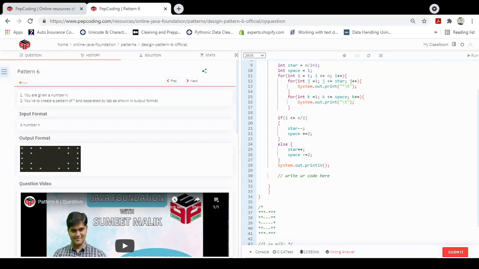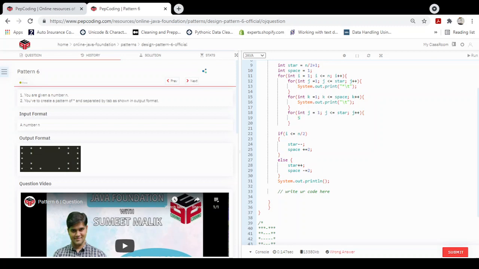And now I need one more thing, which is I need to again print these stars. So how will I print this? The star would come here for int j equals 1. j is going till star and j plus plus. Okay, and then I will be printing the stars. So let me copy and paste it. And yes, I have copy pasted it and I got it.